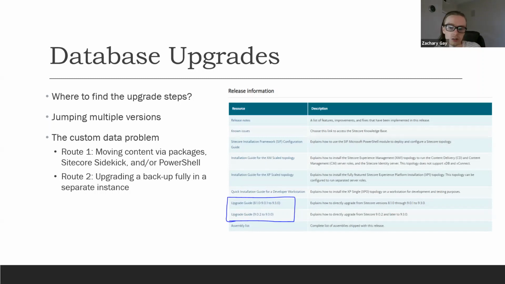I recommend taking one of two routes to solving this problem. Route 1 involves using packages, Sitecore Sidekick, and PowerShell to move content from the currently in-use environment to your separate servers. However, this can be somewhat error-prone, because if you miss an item, you may not notice it until content authors are like, what's going on? Why can't I see this on my page? So be wary of that.